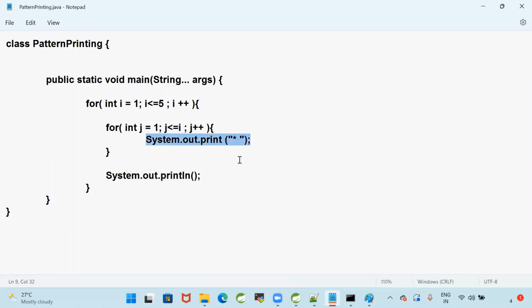Then j value became 2, I value is also 2. 2 <= 2, condition satisfied, 1 more star printed. After that j value became 3. 3 <= 2, where I value is 2, not satisfied. When the star is printed 2 times, the loop is terminated.